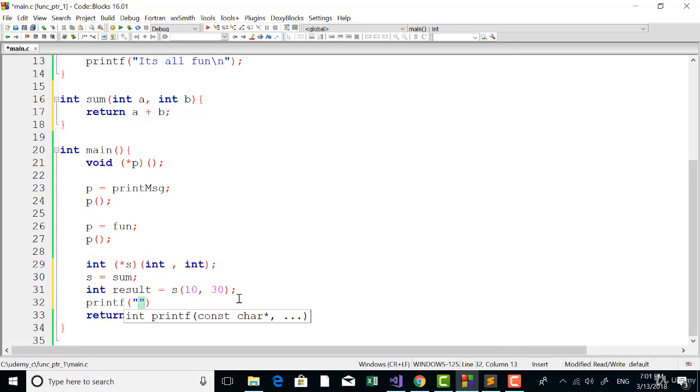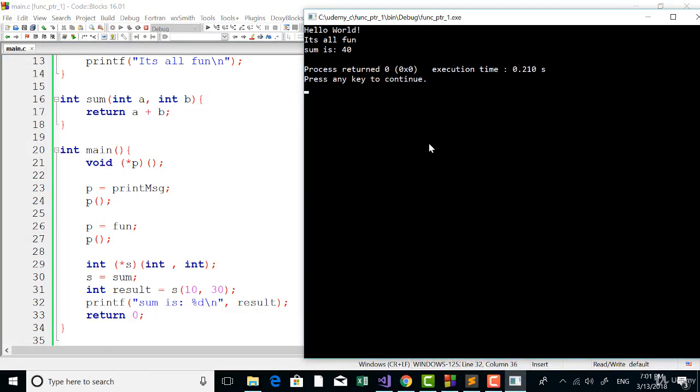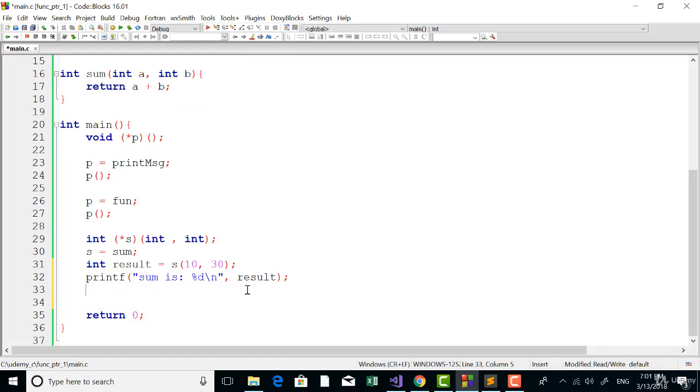Let me print the result there. Sum is %d. Okay, so let's go ahead and run this program. Here you can see sum is 40. So we were able to call a function using the function pointer without using the name of the function. That's important.